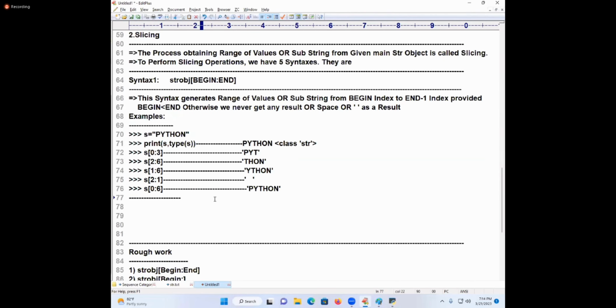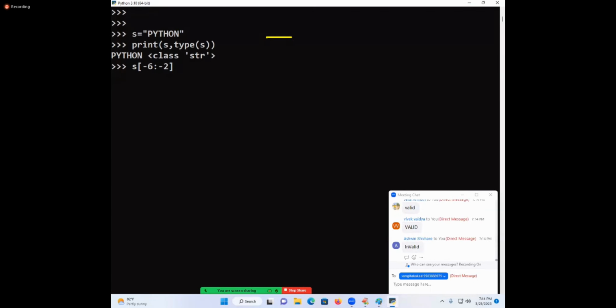0, 1, 2, 3 and 6 are called positive indexes now. Okay, ready to answer? Now open the diagram. -6:-2. Valid or invalid? See students, repeating the same thing again and again is not possible. I told already in the beginning. Valid or invalid? Valid. How is it valid? -6 less than -2 is true. What is the answer?